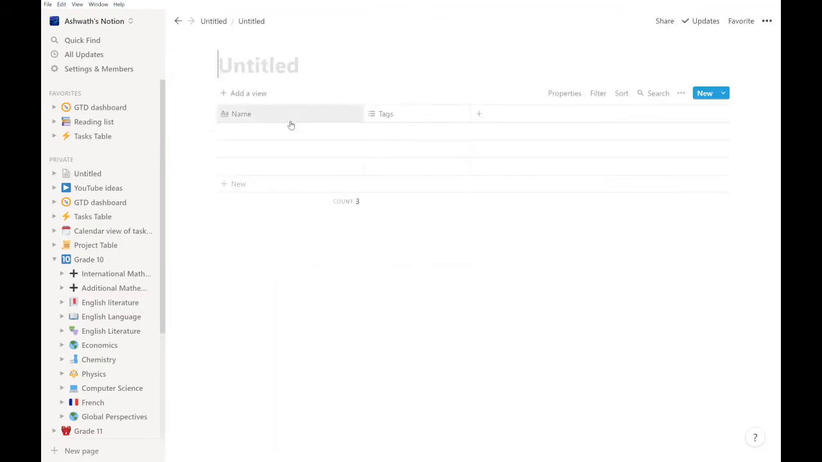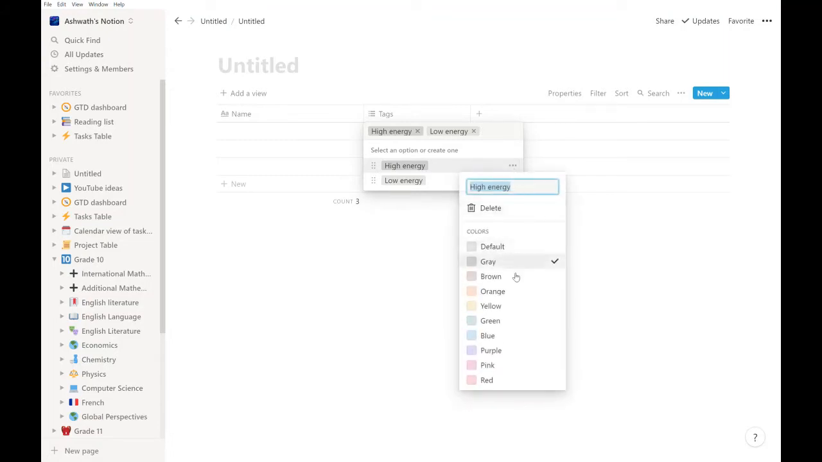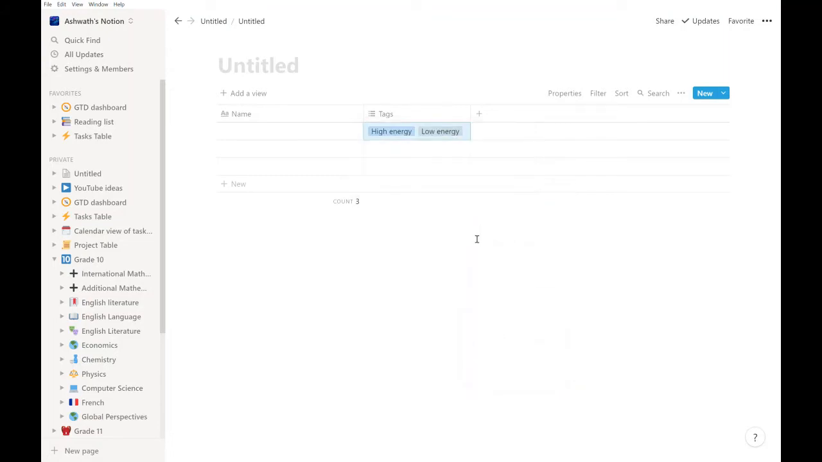So in this, you start with two columns, the name and the tags. Right now, I'll just cover the tags feature. So on the tags, these are essentially sort of like your decoders, where you can use a filter option to filter out the options based on these tags. So you can add options like high energy, low energy, etc. And then over here, if you want to change the color of these, you can easily change it over here and make it blue, whichever color you prefer.